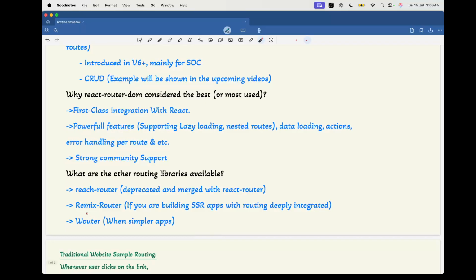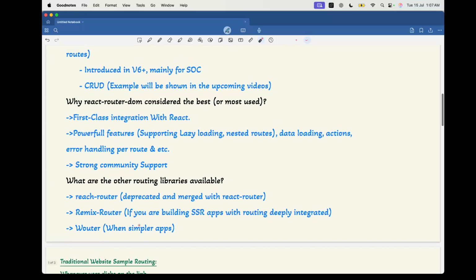Another alternate router is Remix router. We haven't used this one, but when would we use it? If you are building a server side rendering application with routing, at that time we can go with Remix router. And there is one more router, which is very simple. I think the size is less than 1 KB, approximately 1 KB, I guess.